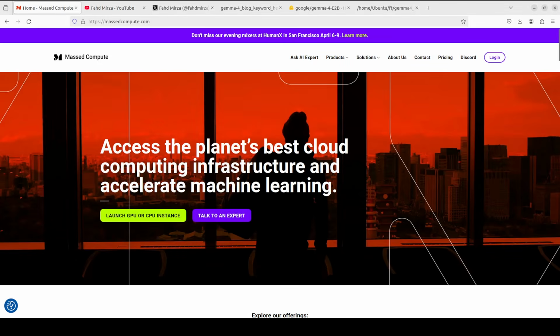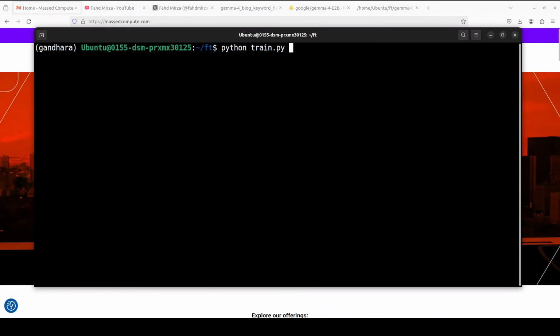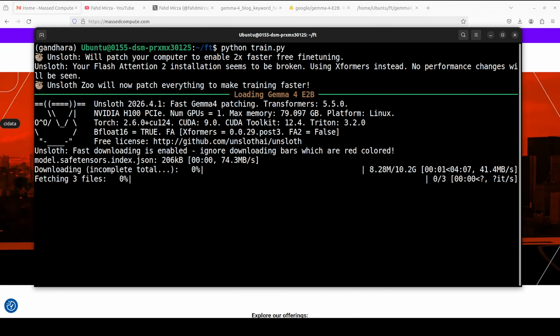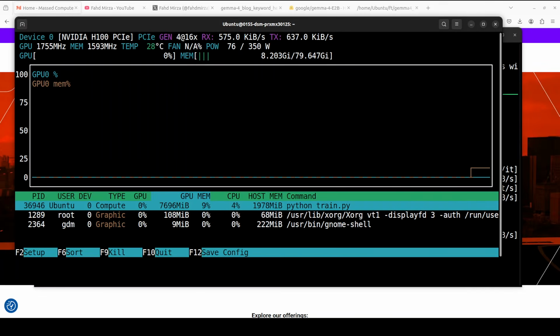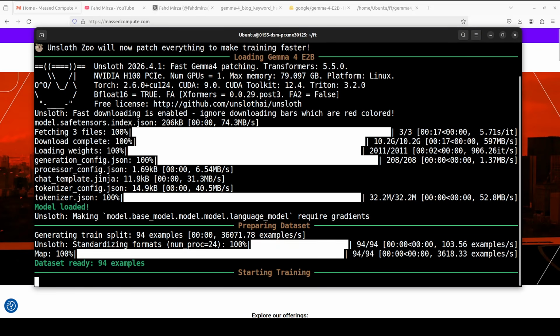Let me take you back to my terminal and let's run this train.py. The first time when you run this, it downloads the model, which is not that big, just 10.2 gig in disk size. And this is how much VRAM it consumes, just under 8 gig of VRAM. That's it. And there you go. You can see that it has loaded the model, loaded the data set, and now it is about to start the training. Actually, training has started. I will let it train.